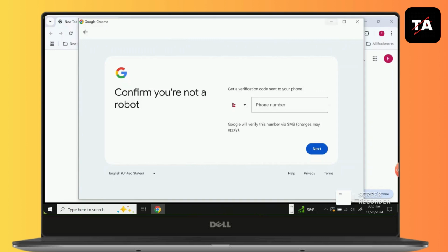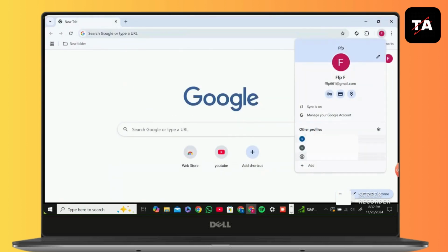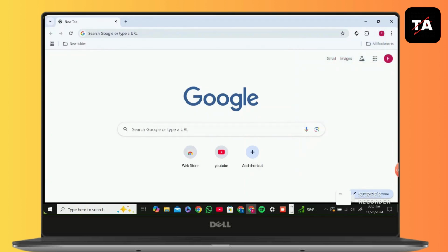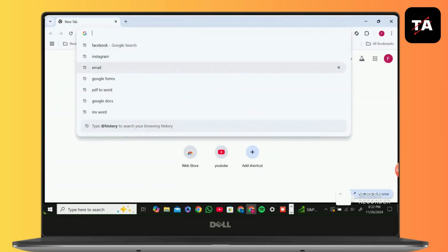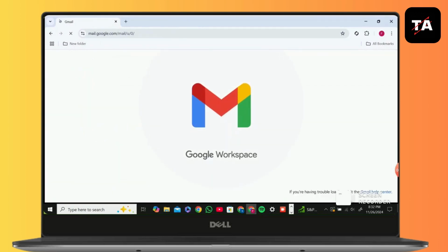After your account is created, again go back and click on your profile on top right. You'll find your new account in here in other profiles. Simply click on that and switch your account. Or simply search Gmail. Click on Email Gmail. And you'll see in here another account if you sign into it. And send your email through your new account. And that's how you create a second Gmail email address.